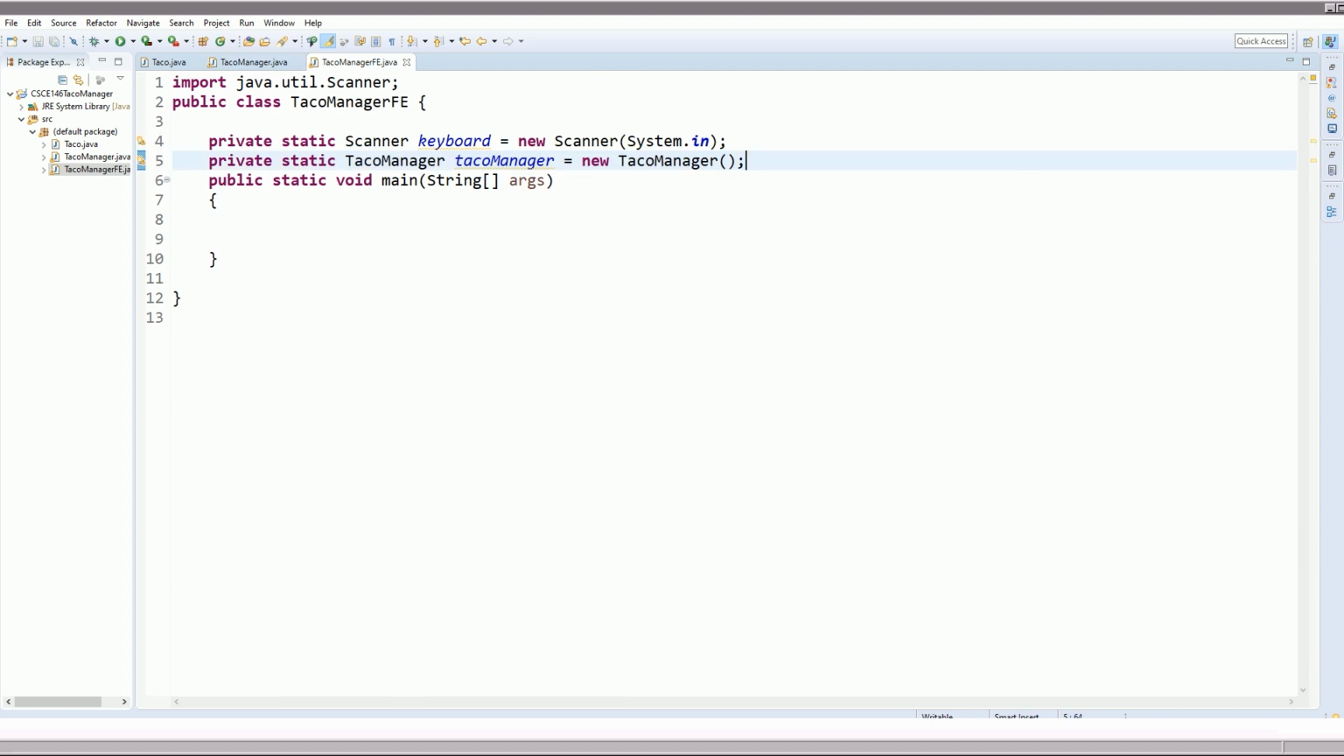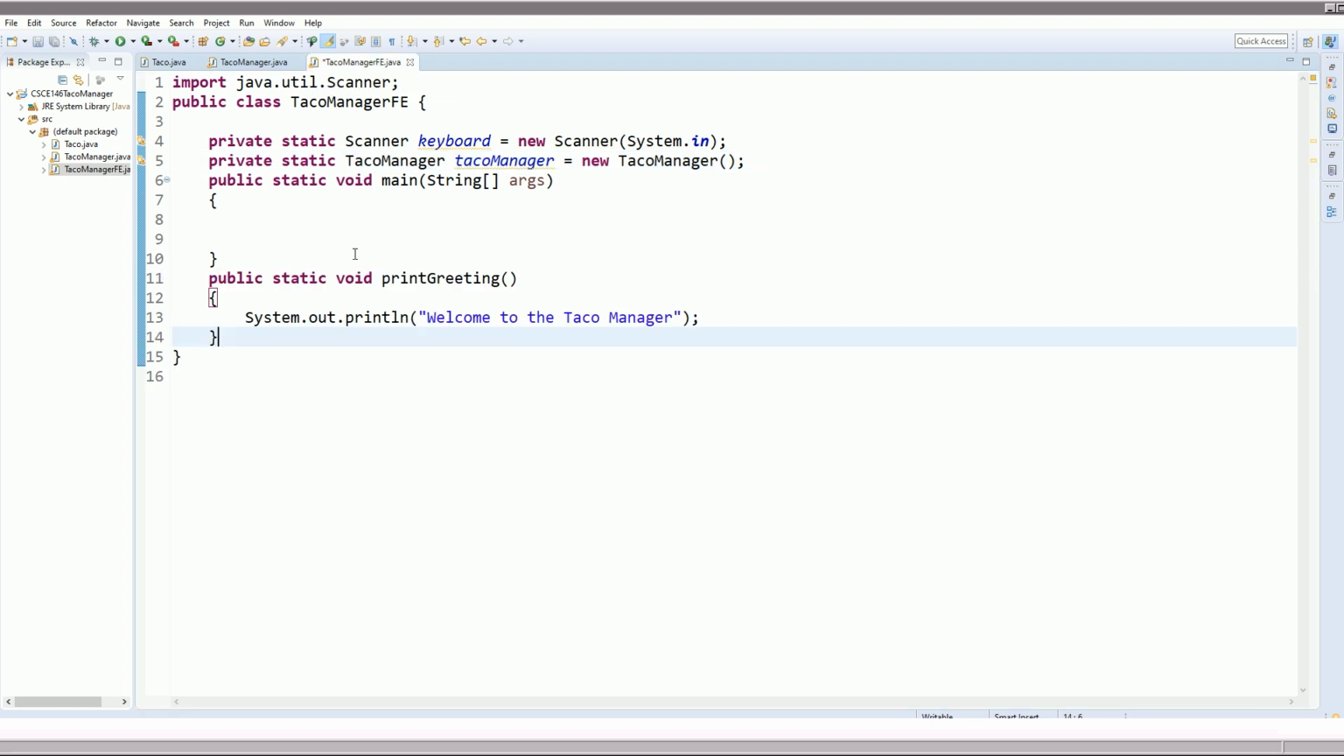The next thing I'm going to do is greet the user. And just to show this off a little bit, instead of just a system.out.println, I'm going to separate that into a separate action. I'm just going to create a public static void print greeting with a simple system.out.println, welcome to the taco manager. And then from there, I'm just going to initially call that inside of my main method. Now, as this method is static and this method is static, I can directly call this.